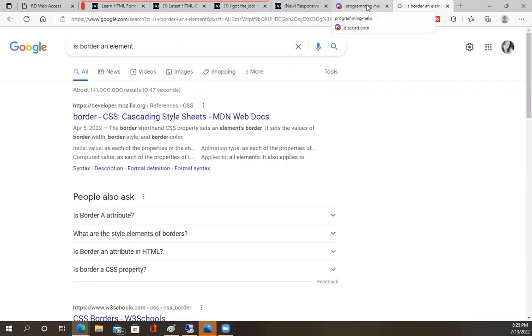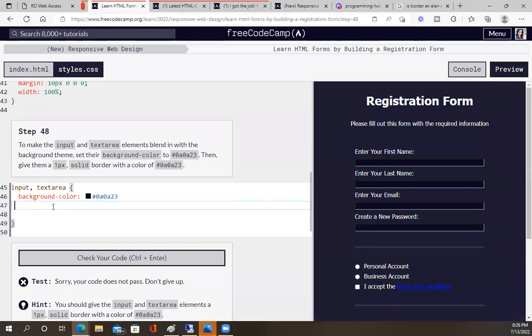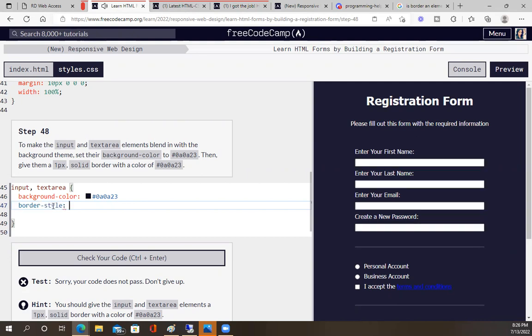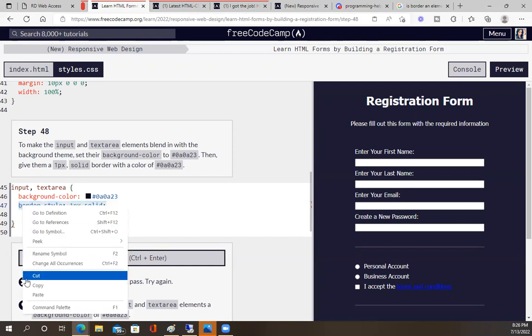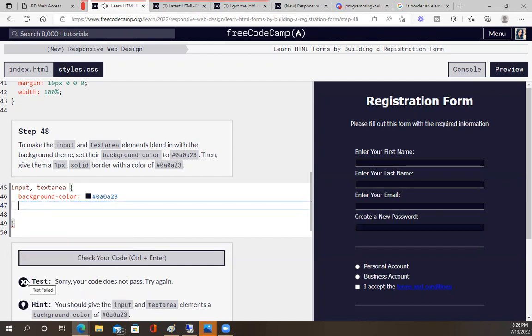So it could be border style, border. Let's see, let's try. I'm stumped.